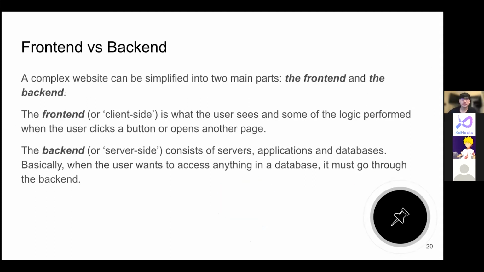So let's go a little more in depth on what the front end and back end are. A complex website can be simplified into two main parts, the front end and the back end. The front end, otherwise known as client side, is what the user sees. It consists of the logic that the user interacts with. For instance, when the user scrolls through the website, animations will occur, and that's client side logic. The back end, otherwise known as server side, consists of servers, applications, and databases. Basically, the back end is able to grab the information from the database when the front end wants it.